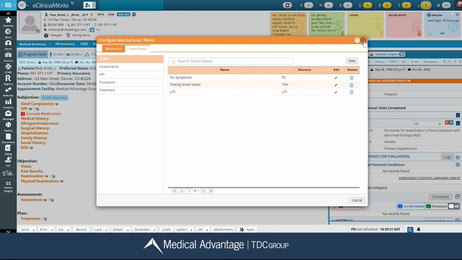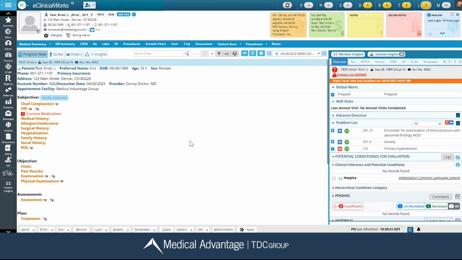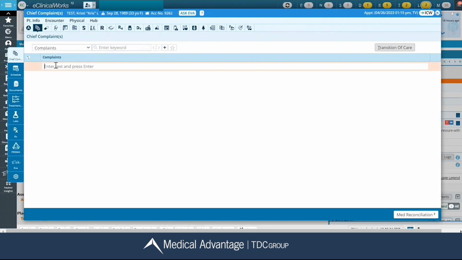I'm currently on my progress note and I want to utilize a Smart Note that's been created in my system. I'm going to be using a global Smart Note, which means that I can utilize it anywhere that I can free text. I'm going to navigate to my Chief Complaint section and I'm going to put my cursor here in this free text field. Now, before using the Smart Note that I already know has been created, I can also look at a pick list of Smart Notes.